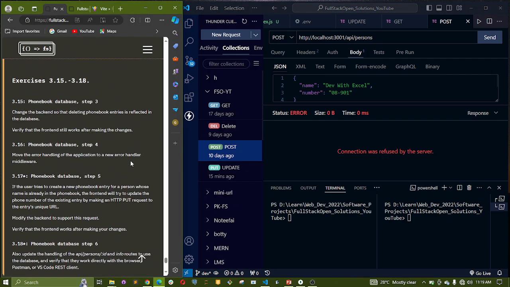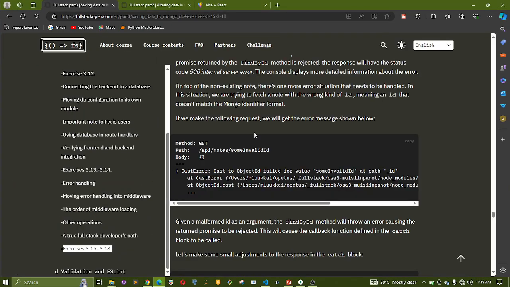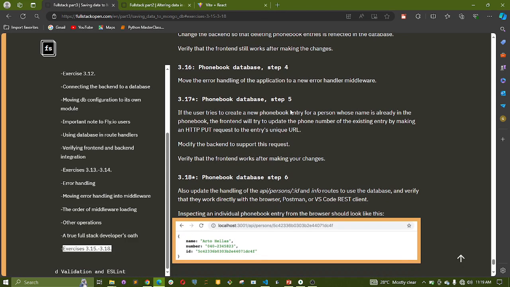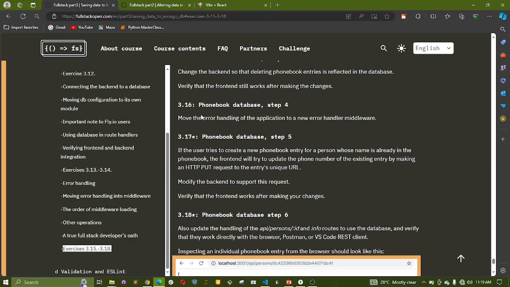Alright, so in today's video we are going to be solving exercise 3.17. Yes, that is step 5 of the phone book database. In the previous video we saw how we could solve exercise 3.16, which talked about moving the error handling of the application to a new error handler middleware, which we did successfully.